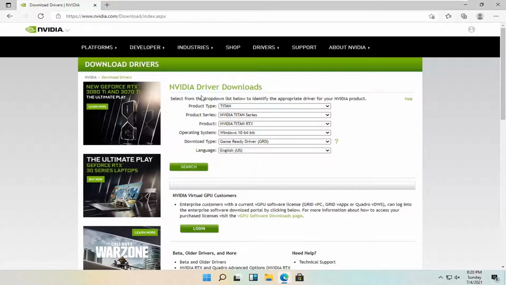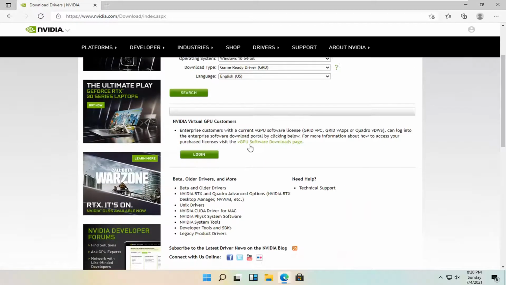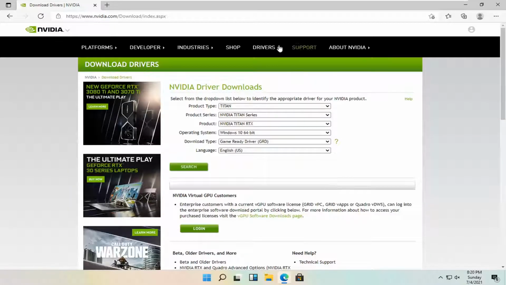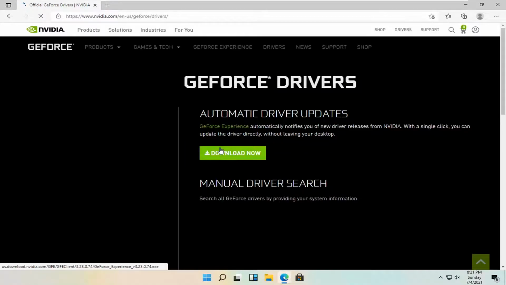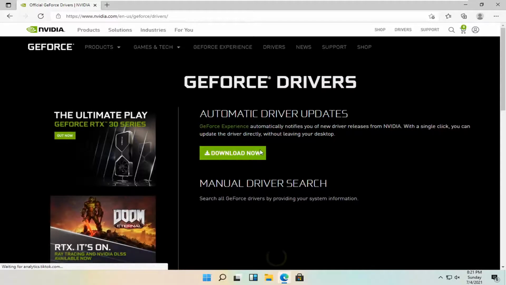You can just go ahead and type in your NVIDIA card specifics into here. That's definitely one way how to do it. Alternatively, you can go up to the drivers tab and select the GeForce drivers. And you can select the download now for the automatic driver updates.